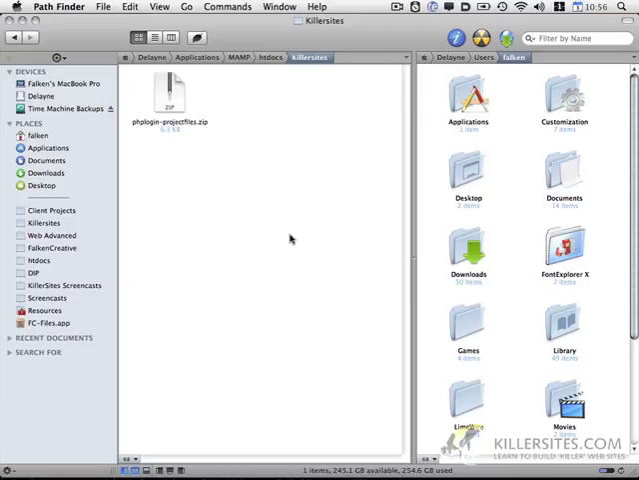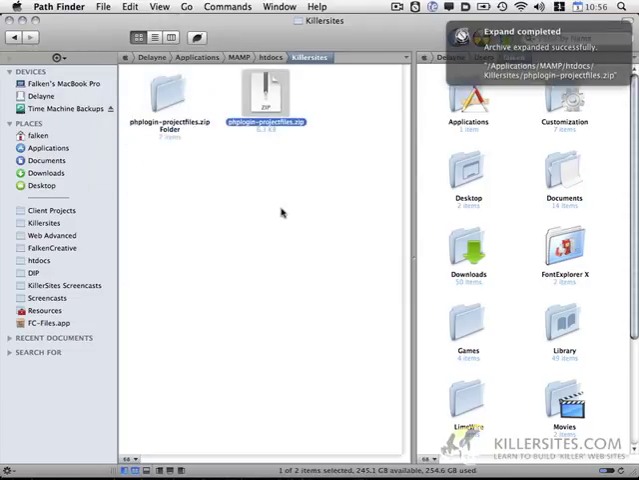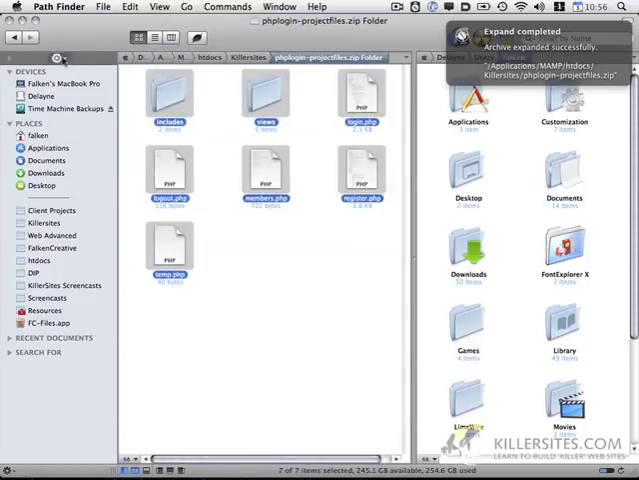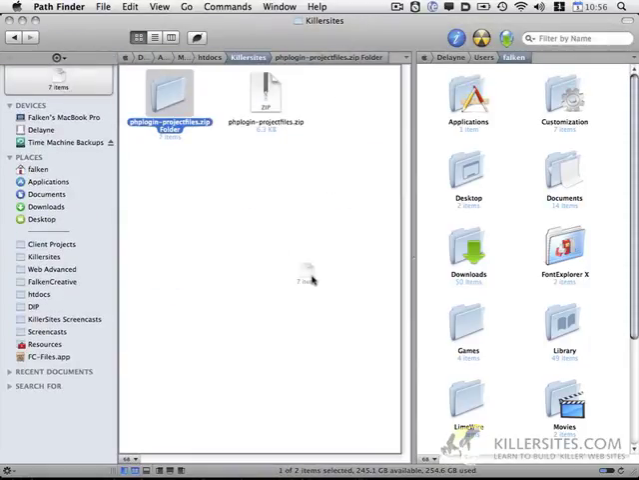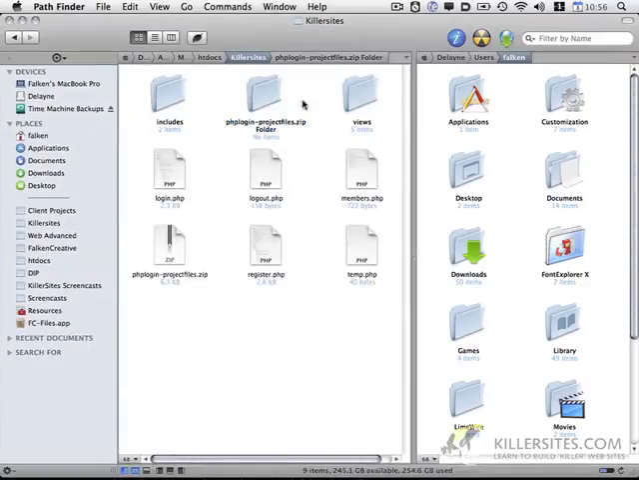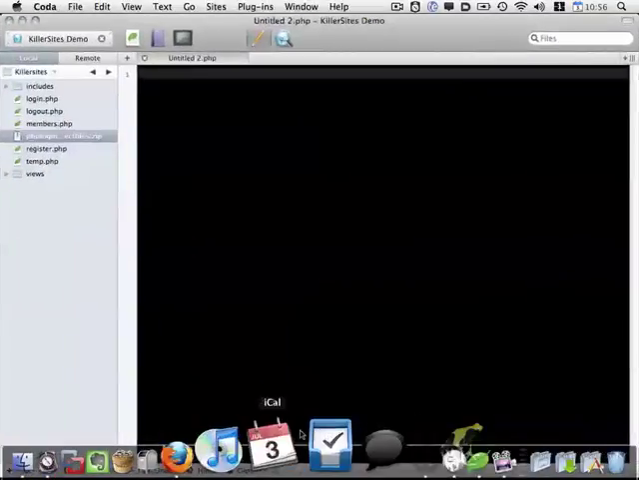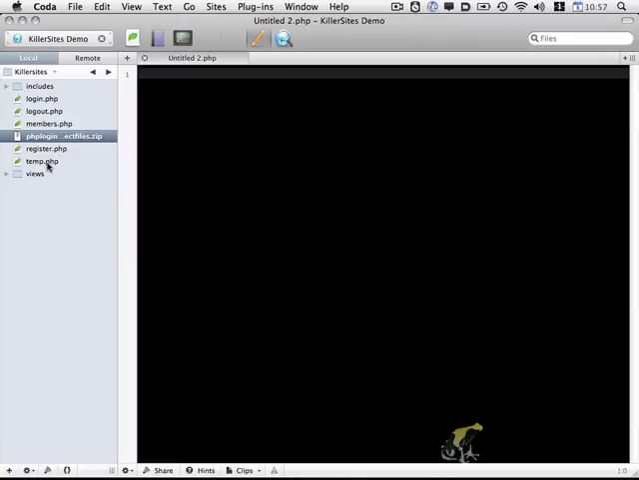So I've started out by downloading the files from the Killer Sites University, the project files that I posted from parts 1 through 7, and this is what we're going to be using to start off with today. So I've downloaded it, I'm just going to unzip it. And I'll delete this folder. Okay, so here are our basic files. And I'm going to open up Coda. And let's get started.